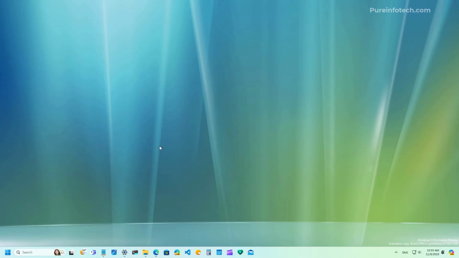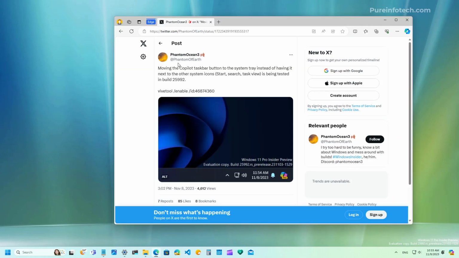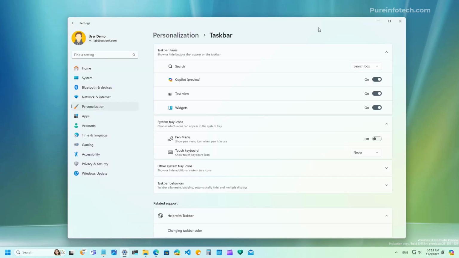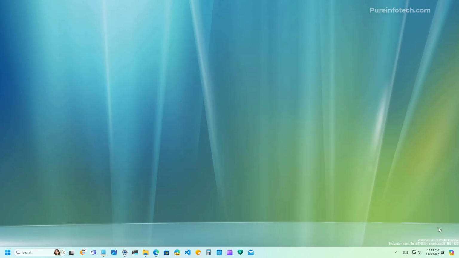But here's the thing, the feature is still not officially available. It has been spotted by Phantom of Earth on X, and after enabling the feature, there is not an additional option that you can set in the Settings app, which can suggest that Microsoft may be considering permanently relocating Copilot to the system tray, but that's my opinion. Also, if this is the case, the company may also have to rethink the button, at least the size, to fit with the style of the system tray.